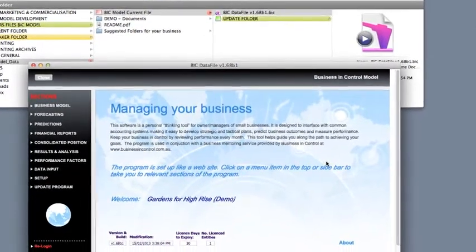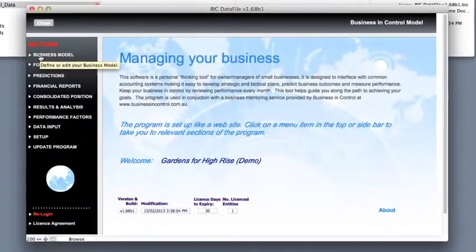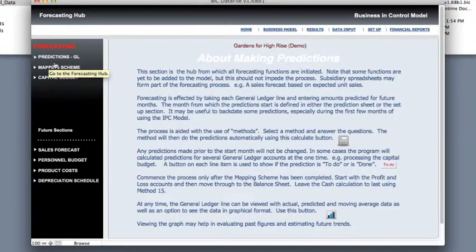So this is the home page. You can see down on the left hand side all of the different sections of the program. We'll just have a look at some of the sections and jump around the program just like you would do if you downloaded it and had a look yourself. The main thing in the program is to do forecasting. So this is a page that explains what the forecasting is about.